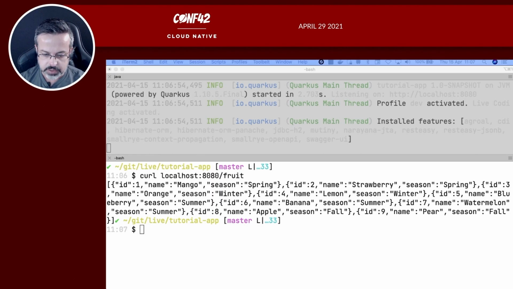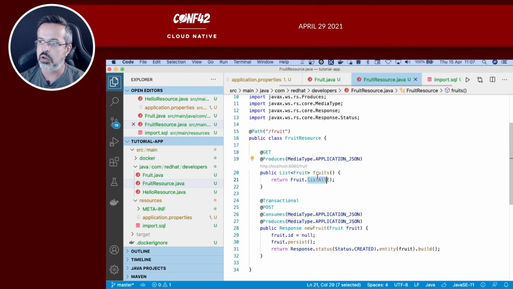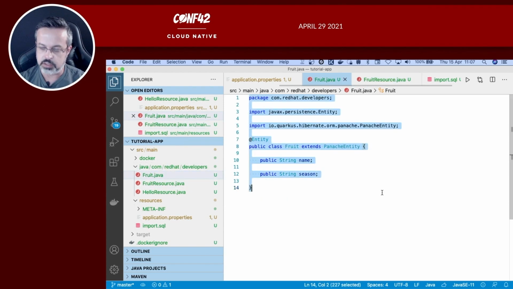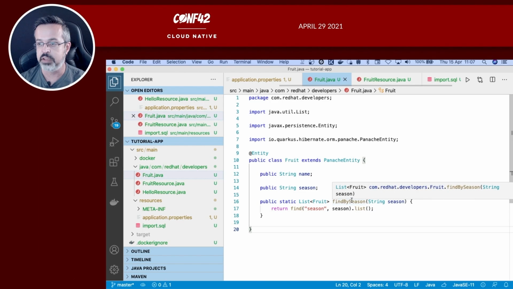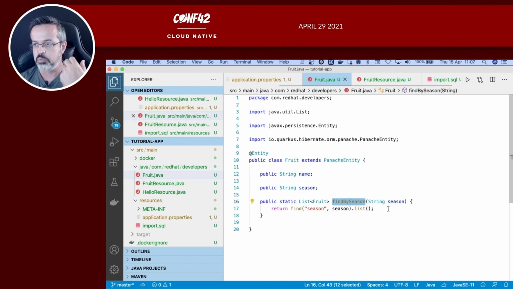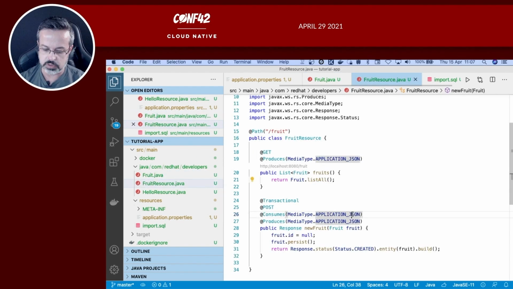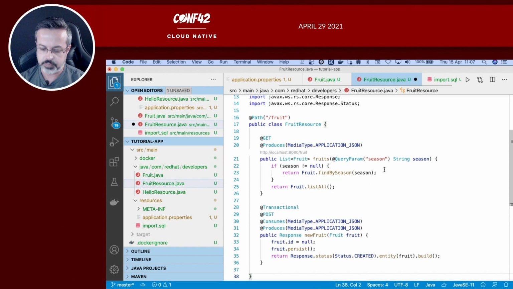What I'm going to do right now is add a custom finder. Because if you paid attention here, I'm using listAll, which is from my entity. So I will add a new finder here, where I will pass a season and list fruits based on the season. So right now we just change our REST endpoint to be able to use this new parameter.